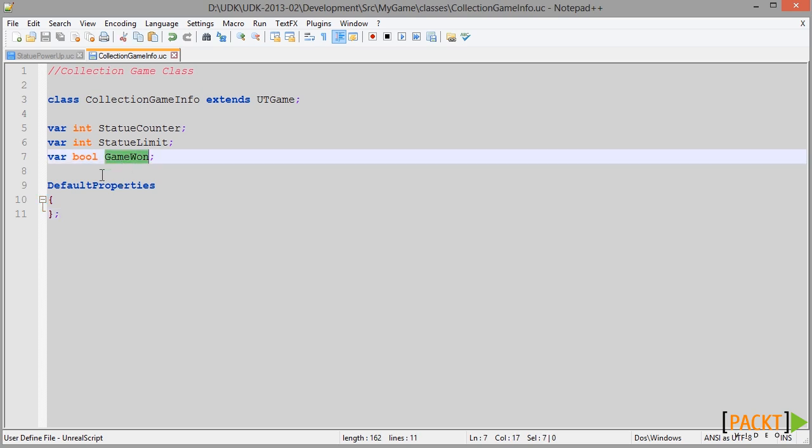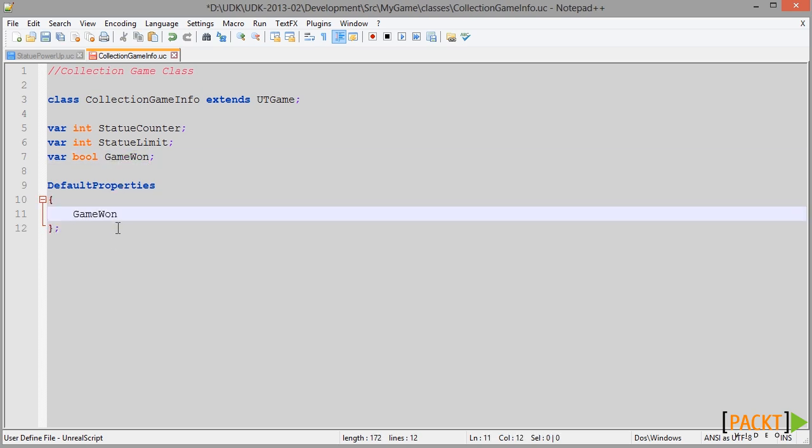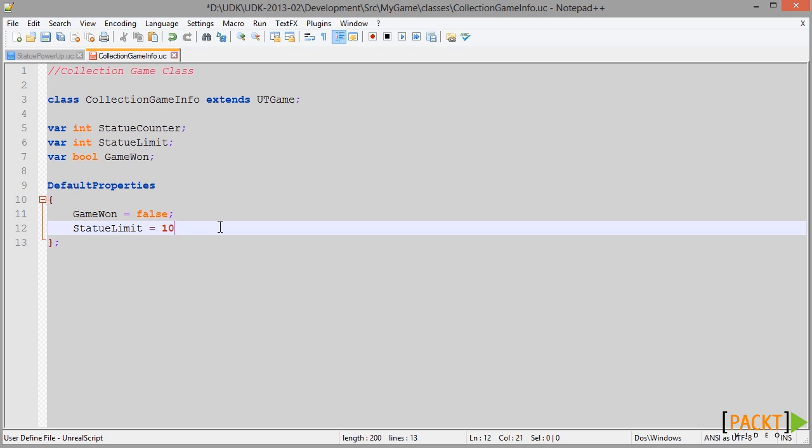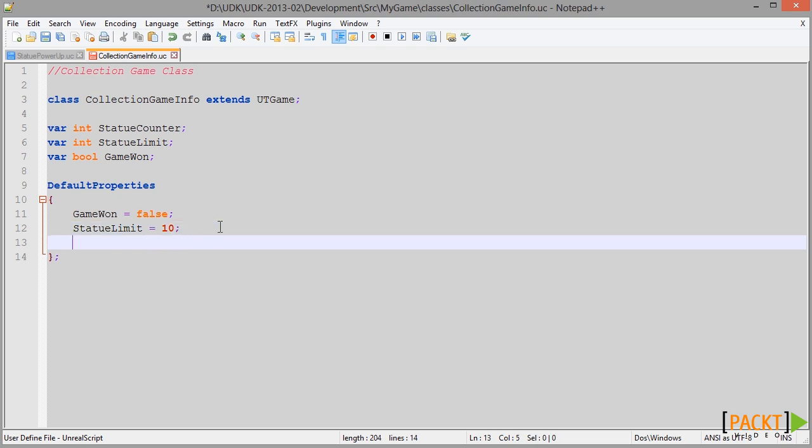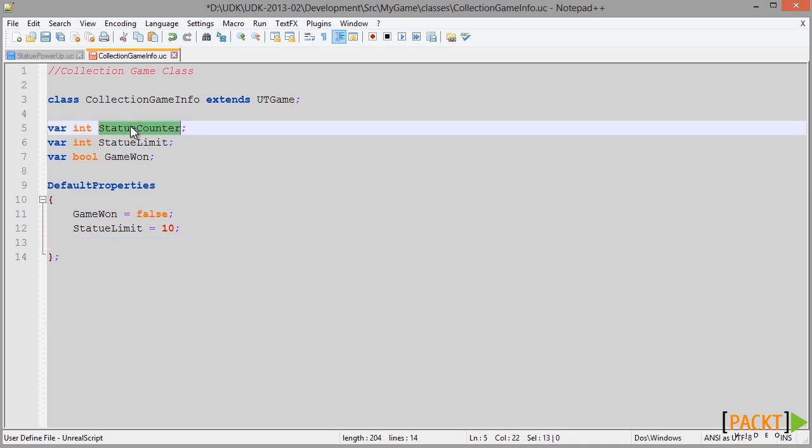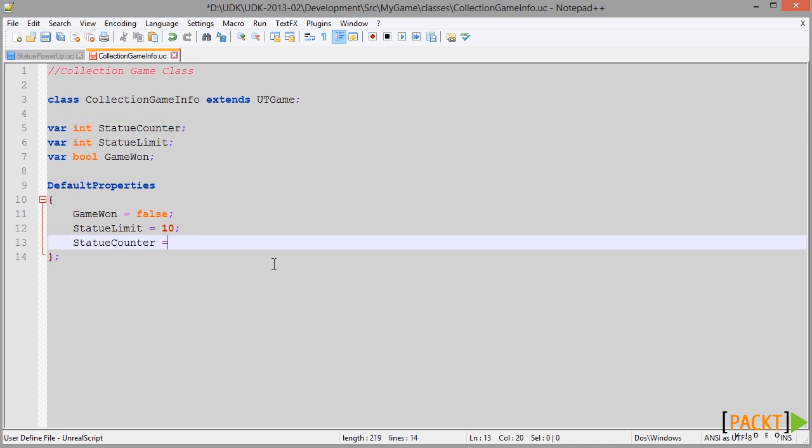So let's set the game1 variable to a starting value of false to indicate that when the player begins the game, the player has not yet completed the game. So that really just makes sense. The next thing I'm going to do is to initialize statue limit to 10, and that means the player must collect 10 statues in order to complete the game. The next thing I'm going to do is set the statue counter to 0, meaning that when we begin the game, we have not yet collected any statues.